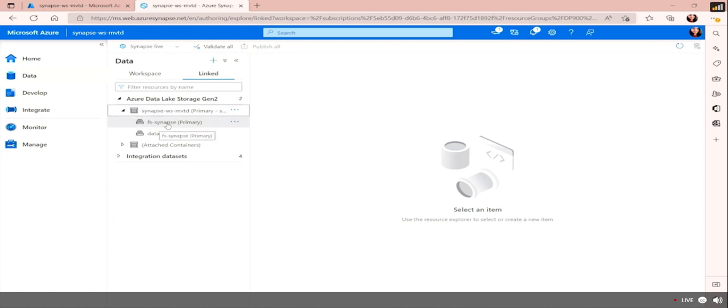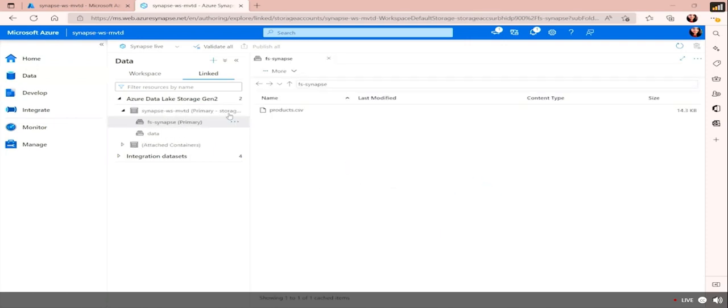Now, if you notice, this file share has been copied with the file product.csv, right? So this is your data ingestion, and this is a pipeline that has been created. We have put some data from the data lake to Synapse Analytics workspace.